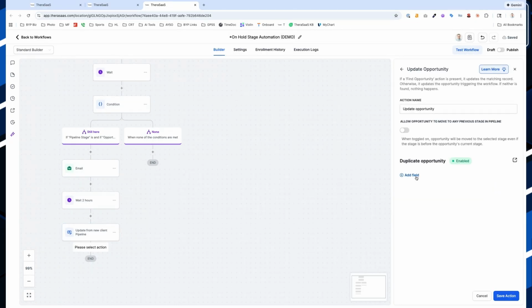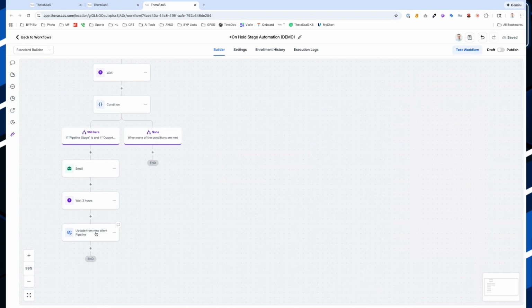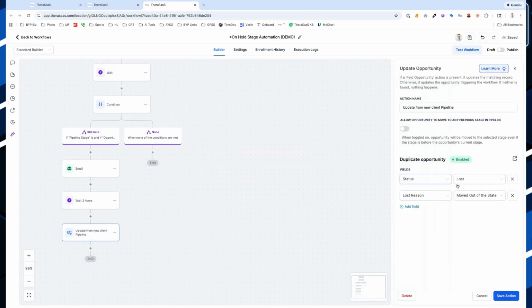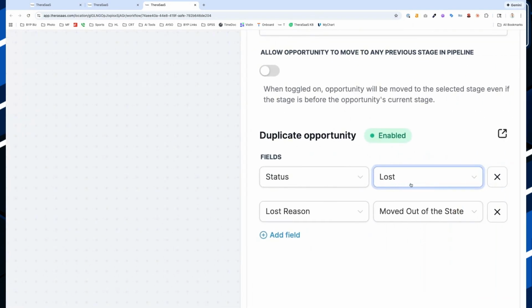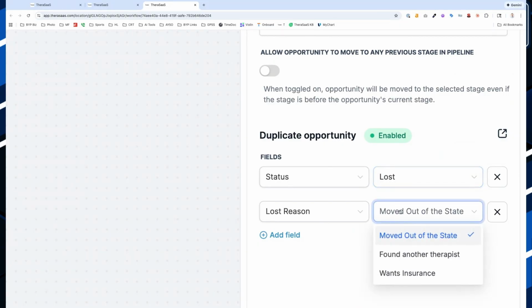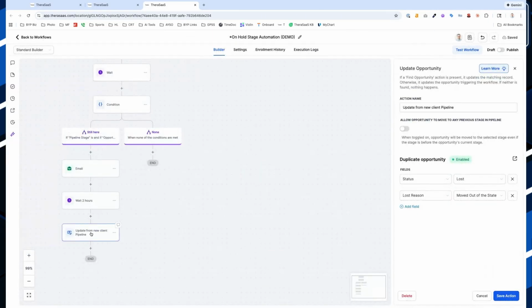And then you can build it out. We're just going to remove them from the pipeline. So here's what we did. We're going to mark them as lost, which will remove them from the pipeline. And then you can mark down the reason why you lost them. So you can go into your custom fields and you can update this information. Or if you haven't heard from them, you could also just say, you know what, we're just going to mark them as abandoned at the end of the day.